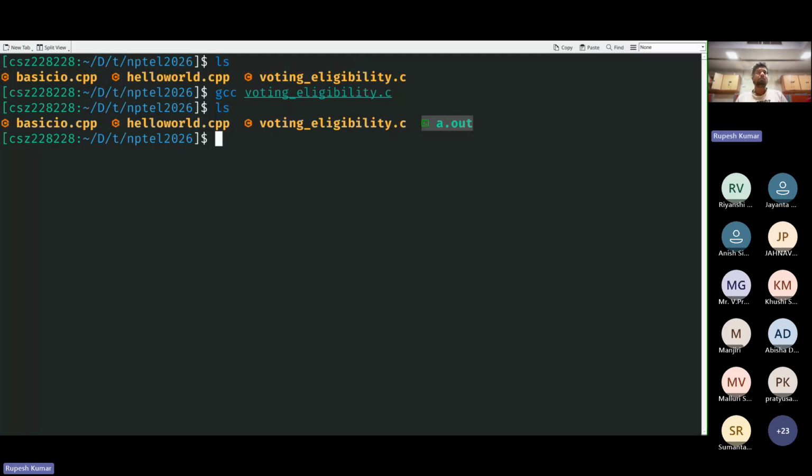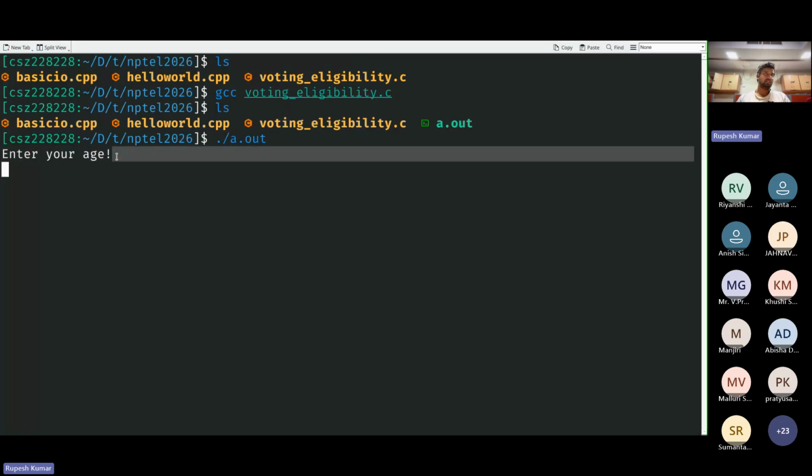So now how do you run this compiled binary? You use dot front slash and then the compiled file, which is a.out, and you can see my terminal window is telling me to enter your age, right? And then there is a line change and the cursor is stuck here, nothing is proceeding. So now what I need to do is pass some integer value. So let's say I am 28 years of age, so I'll be entering 28 here, right?